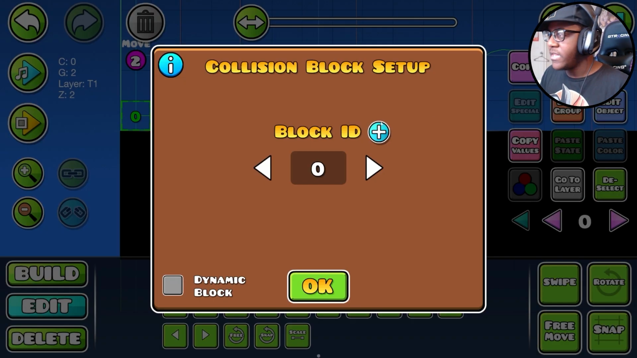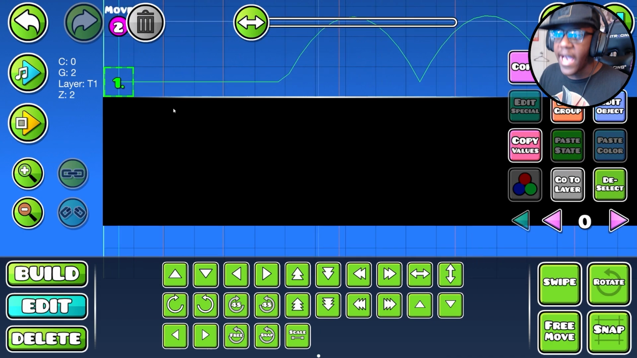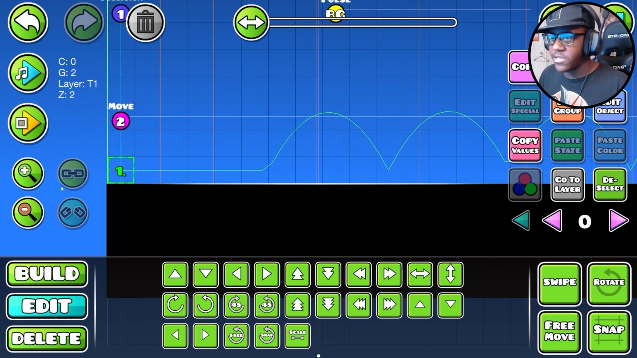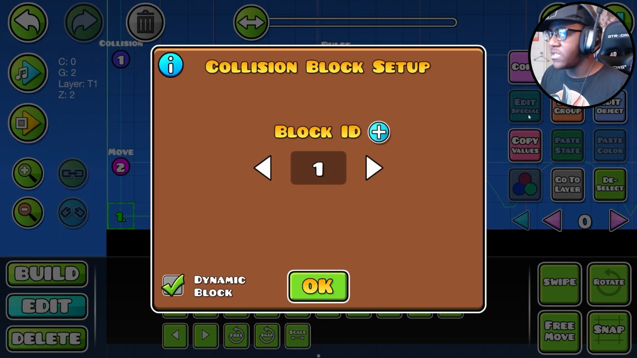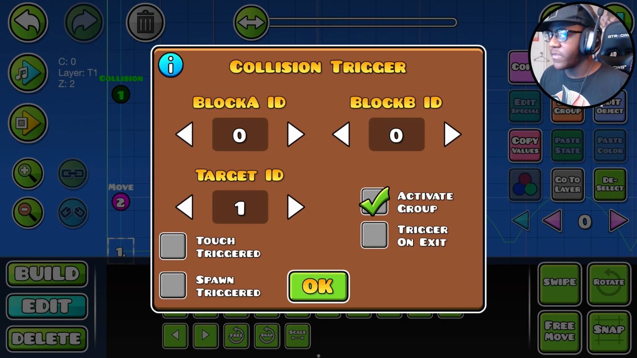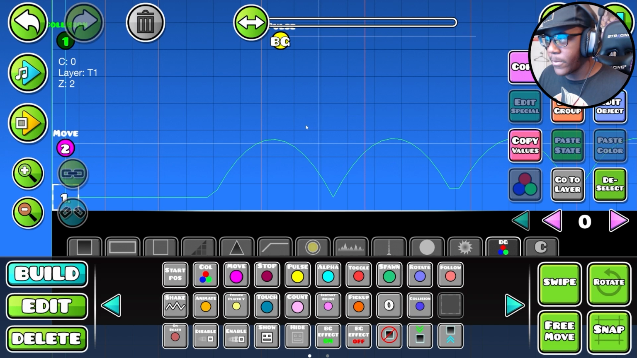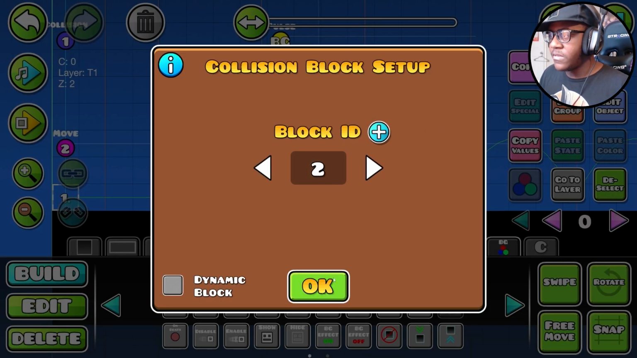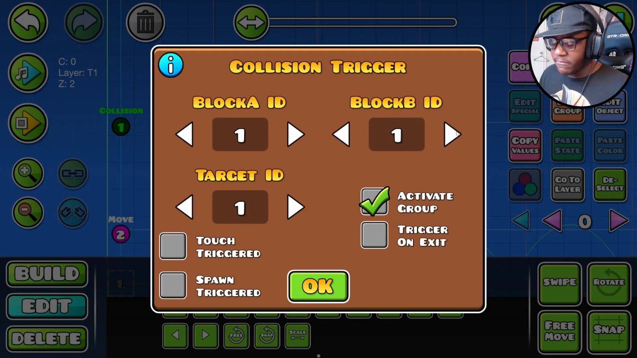Oh, that's actually perfect. That's like perfect hitbox. Look at that. All right, I need to make you block ID 1. And I'm also going to make you the dynamic block because this is going to be the block that activates everything it touches. And you'll see what I mean. So since this is block ID number 1, we're going to go back into the collision trigger and make block A ID number 1, right? Well, I need another of these blocks. There we go. This is going to be number 2. I need to make block B number 2.